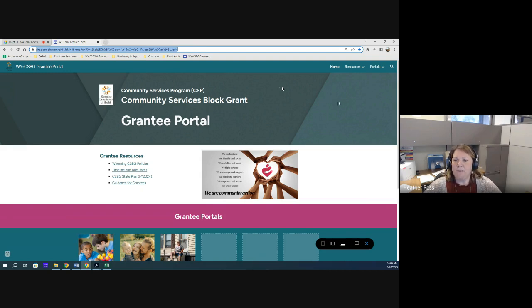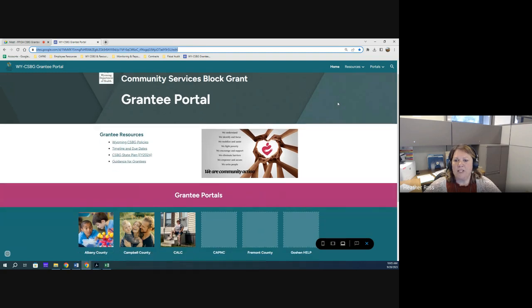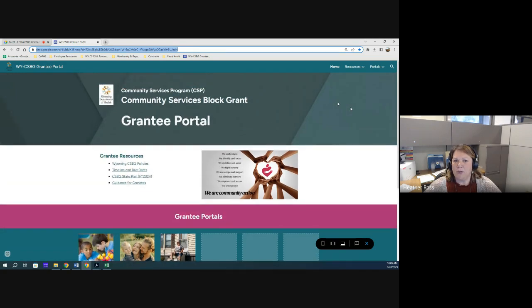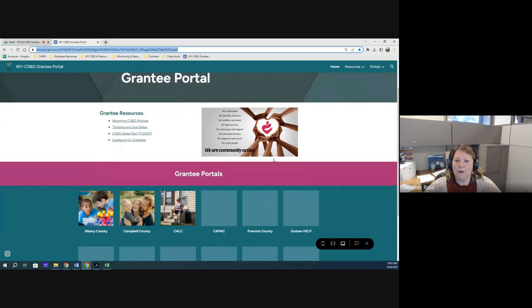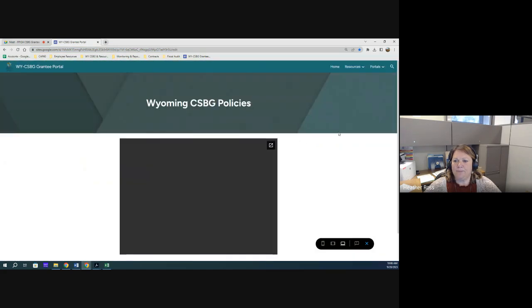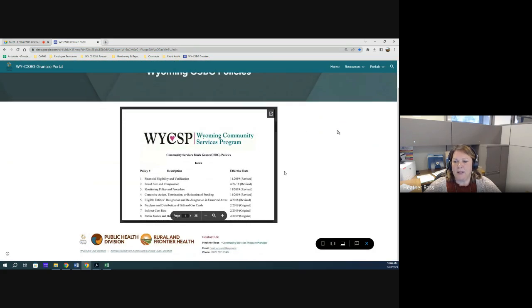So here's the home page. The home page is basically grouped into three different areas, I guess. So the intro area, and we have grantee resources off to the side. Grantee resources include the CSBG policies. So these are the policies that are located on our CSP website.